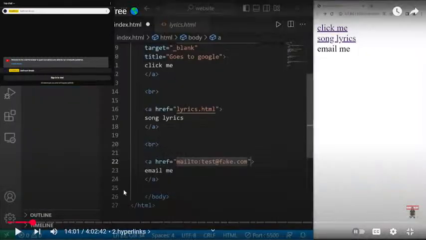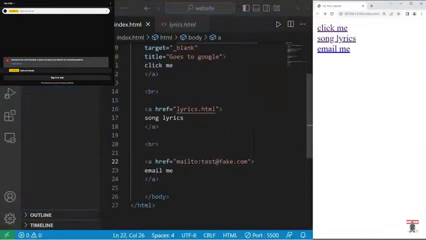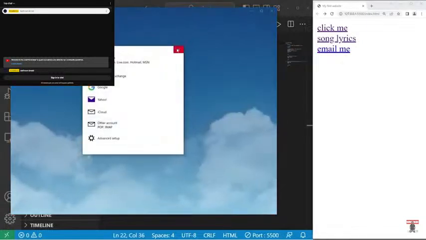Nice, nice, nice. When I click on this link, we begin the process of sending an email to this email address. However, I'm not signed in, so this is as far as it'll take me currently.